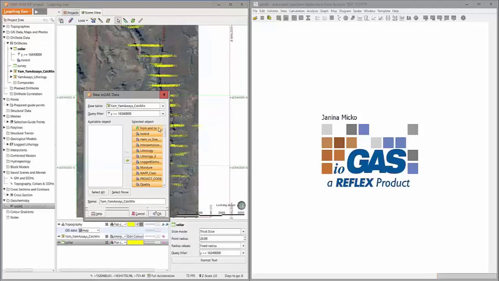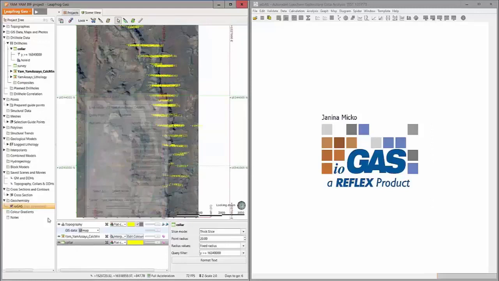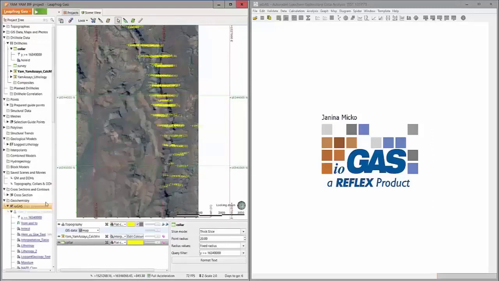from to data. Now, this is quite important. The from to information, if it is carried over to ioGAS at this stage, ioGAS will always remember the from to data and will allow the ioGAS point information at any time to be reconverted in Leapfrog into interval data. So that's quite powerful.